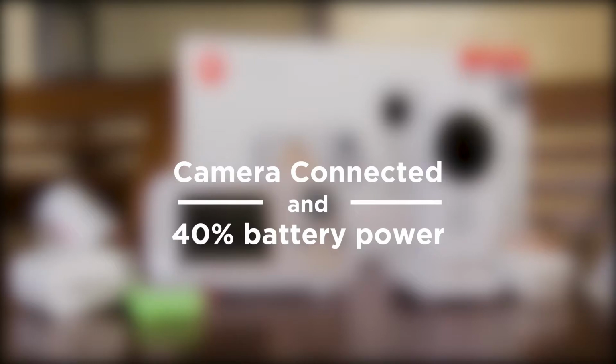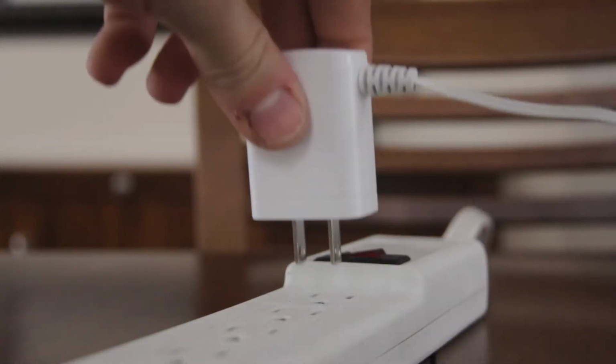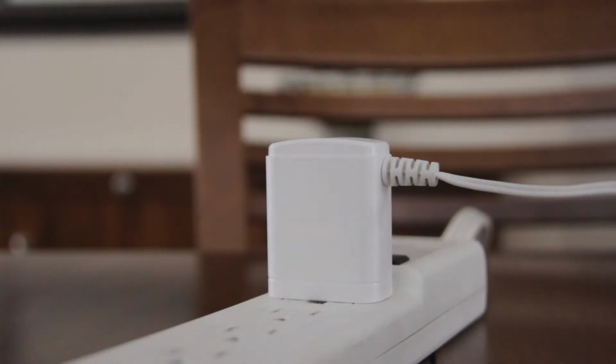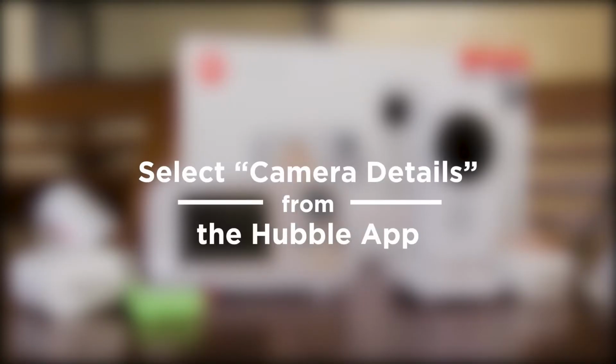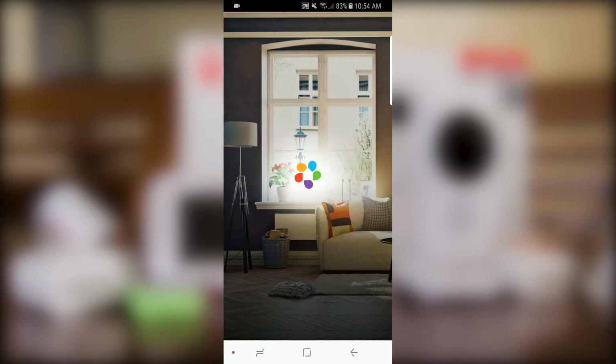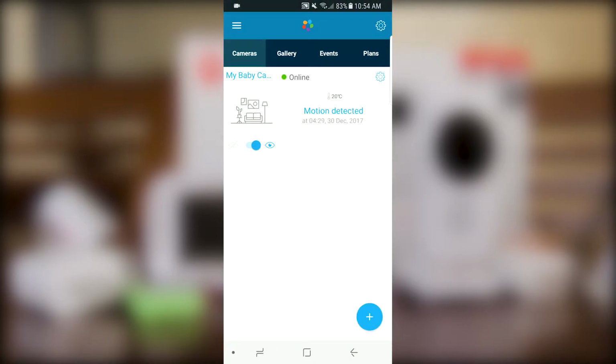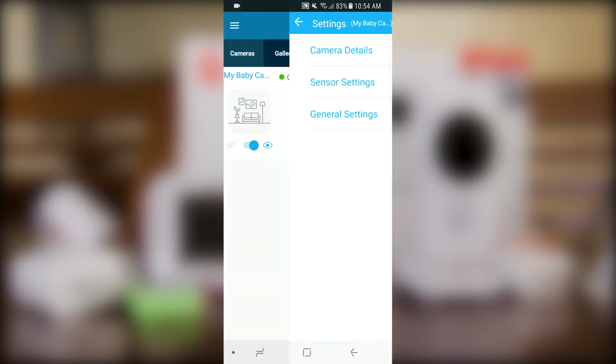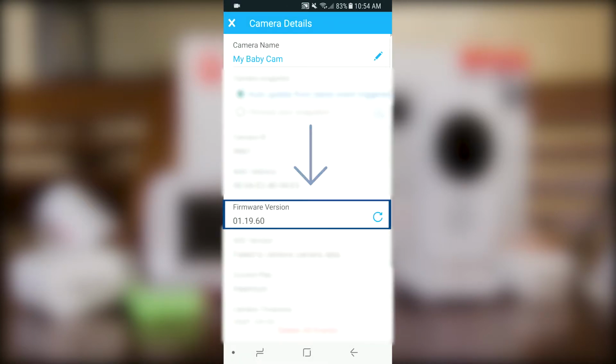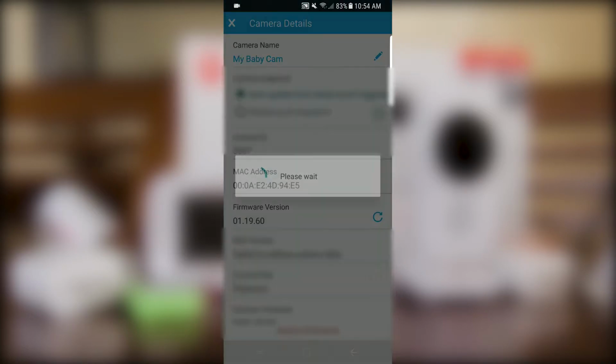Firstly, if your camera comes with a backup battery, ensure that it is connected to the charger and has at least 40% battery. Next, ensure that you are running the most recent version of the Hubble for Motorola Monitors app. Open the app and go to the camera list. Tap on the gear icon next to the camera which you'd like to update. Select Camera Details and you will see the firmware version listed. Finally, tap on Check to see if there is an update available.